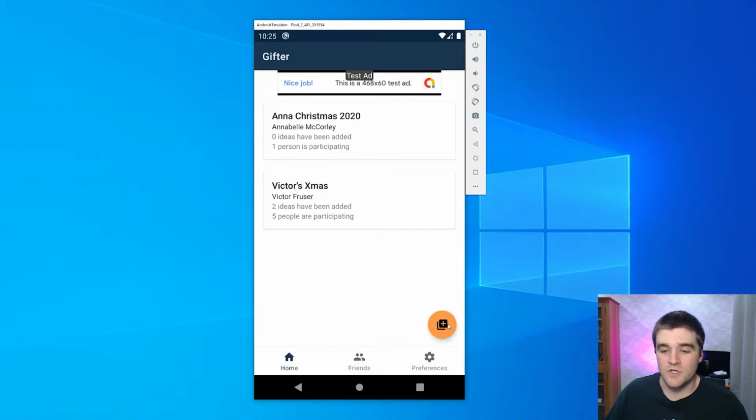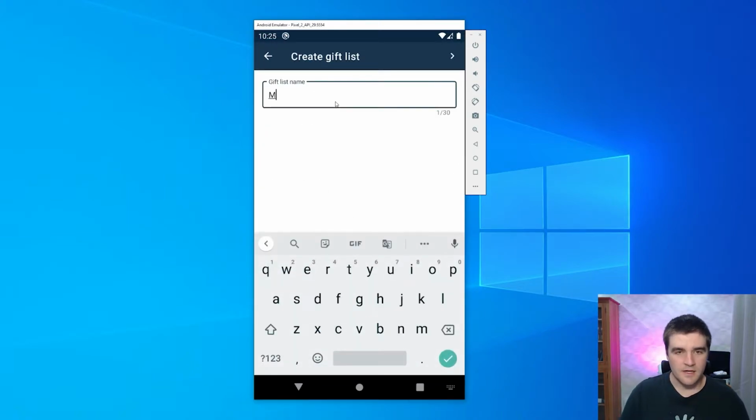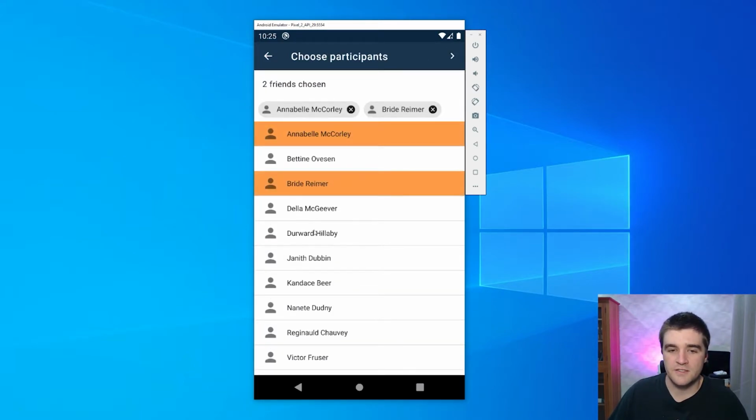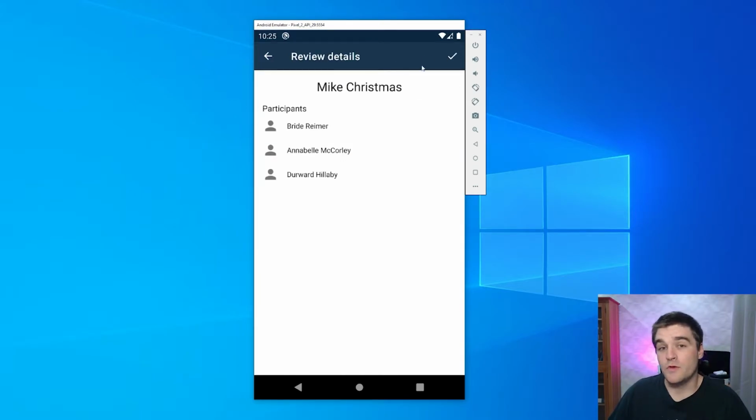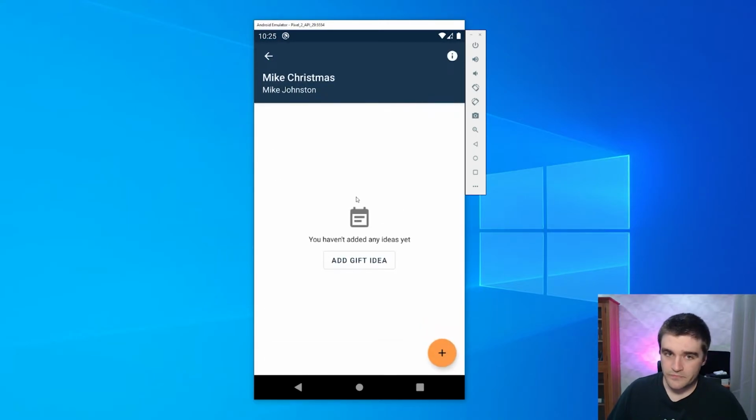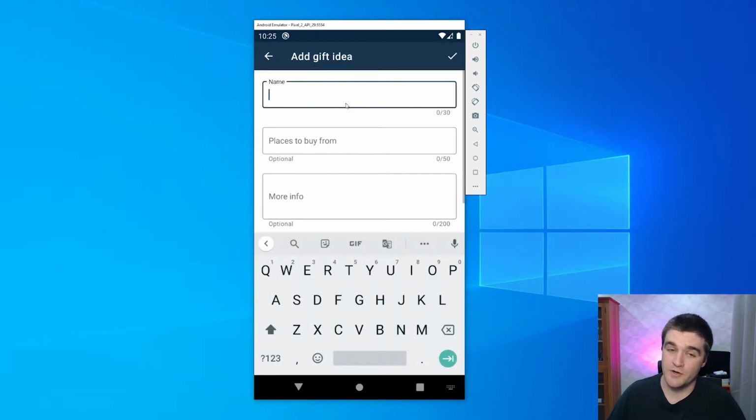So you can of course create your own list. You give it a name like Mike Christmas. Go next, you can choose the friends that you want to participate in the list, so I will just add 3 of them for now. Click next, you can review the details. Click done, and now you'll have your newly created list appear on your home screen. You can go into it and you can then go and add ideas to it straight away.